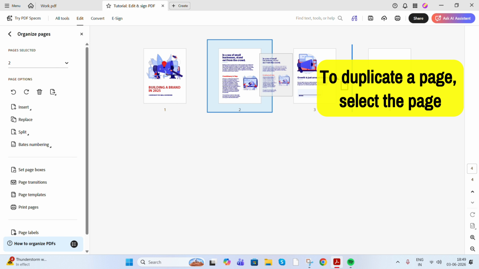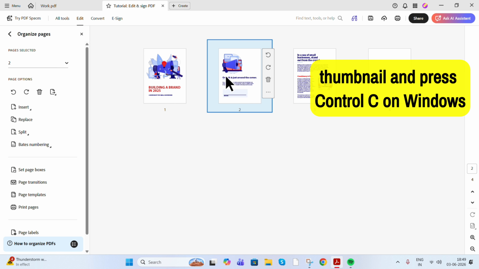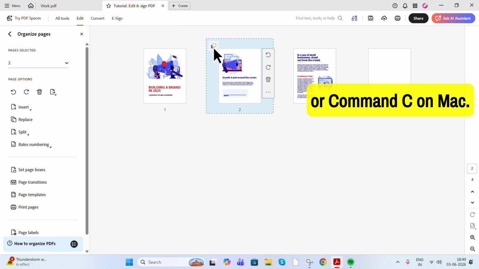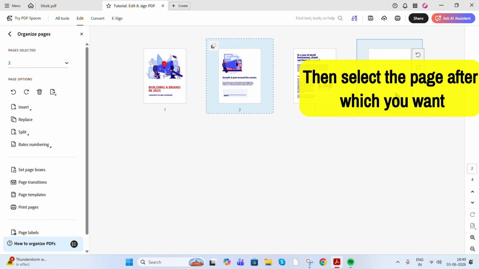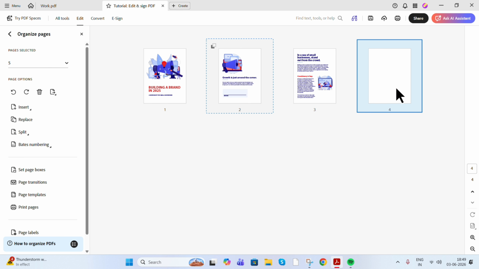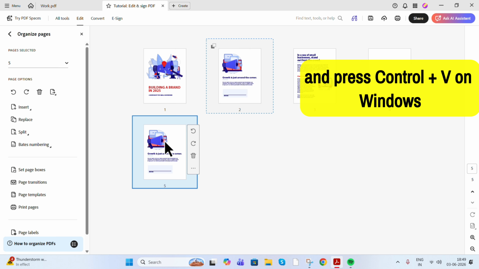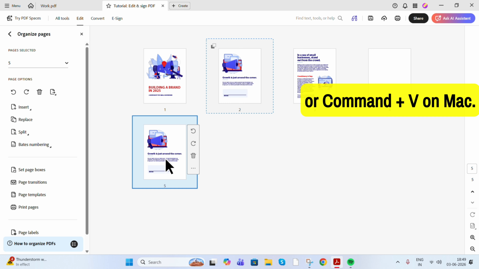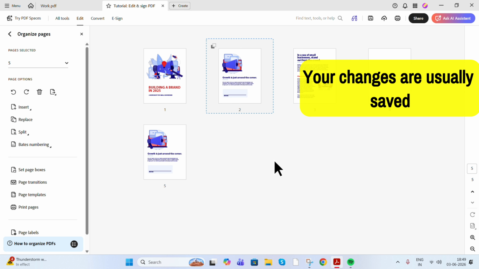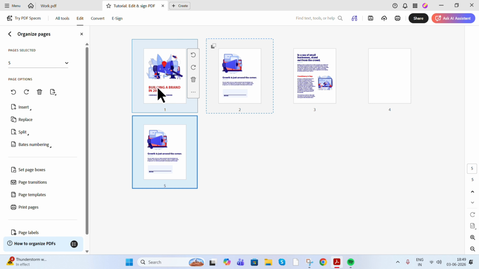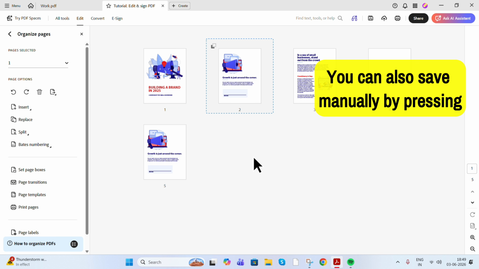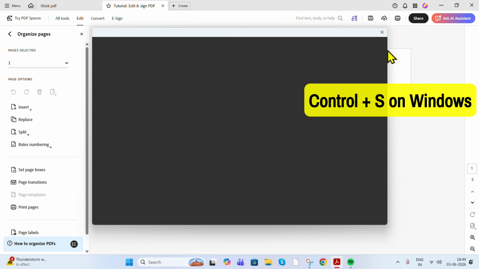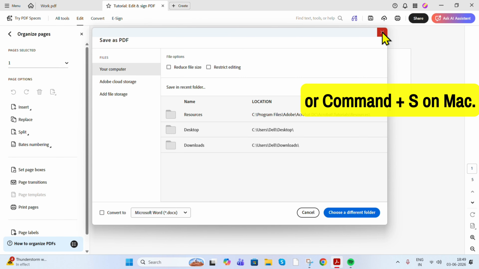To duplicate a page, select the page thumbnail and press Ctrl+C on Windows or Command+C on Mac. Then select the page after which you want to place the copy and press Ctrl+V on Windows or Command+V on Mac. Your changes are usually saved automatically. You can also save manually by pressing Ctrl+S on Windows or Command+S on Mac.